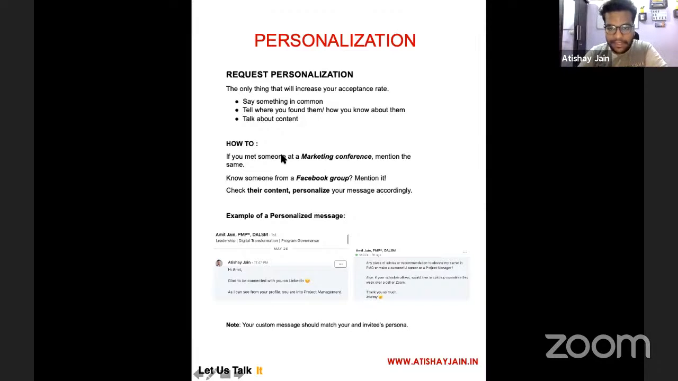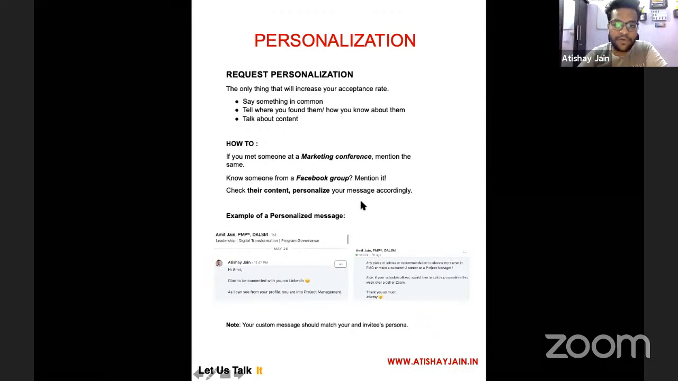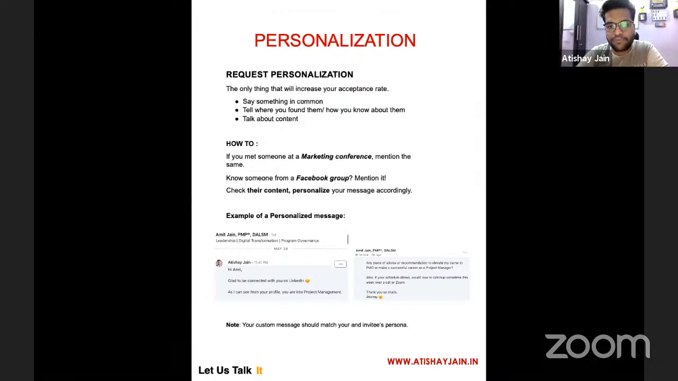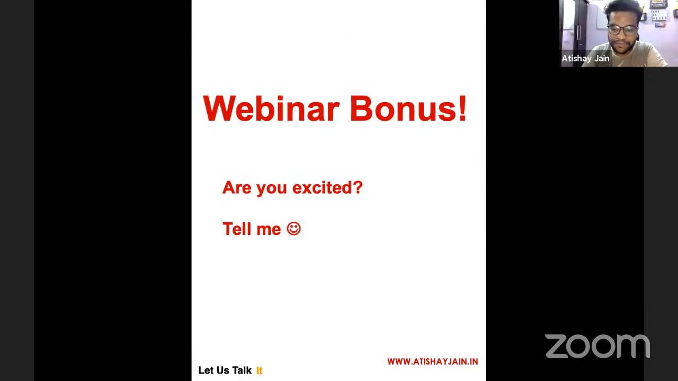As I mentioned, you can give a reference if you met someone at a conference, or these days at an online event or webinar. You can mention if you know someone from common friends, or a Facebook, WhatsApp or LinkedIn group, or if you are actively following their content or whatever they're putting on the internet. So that is what you can do.